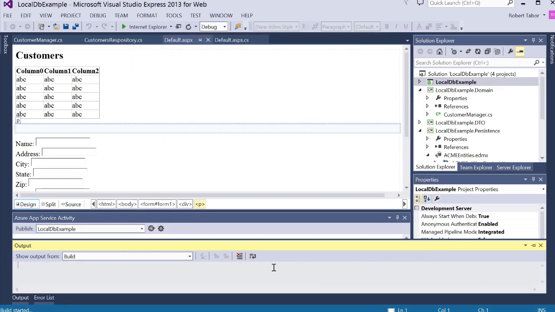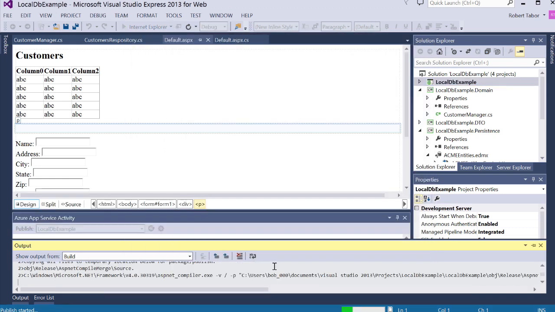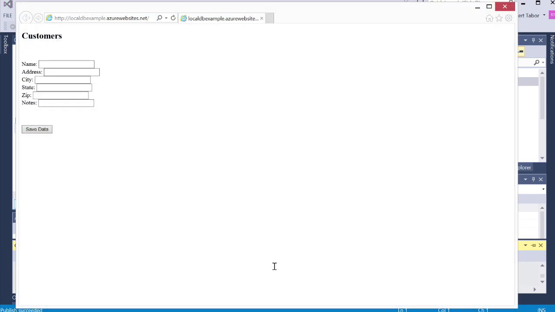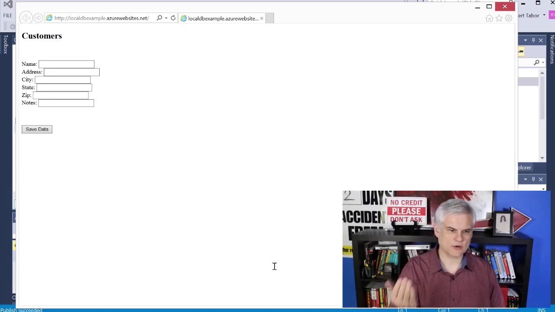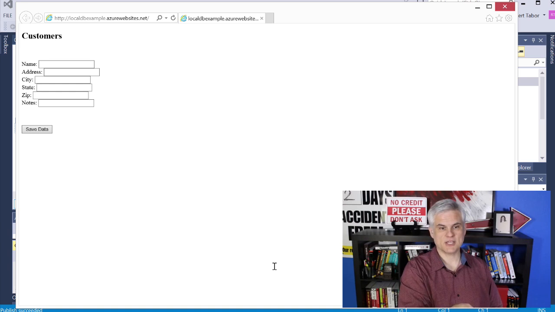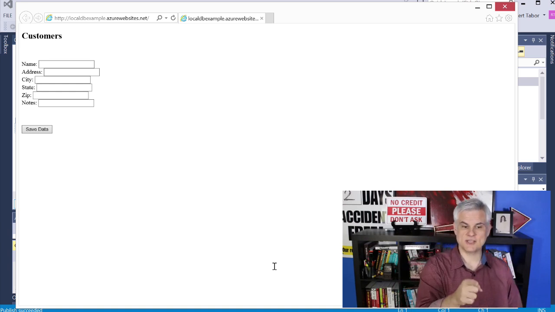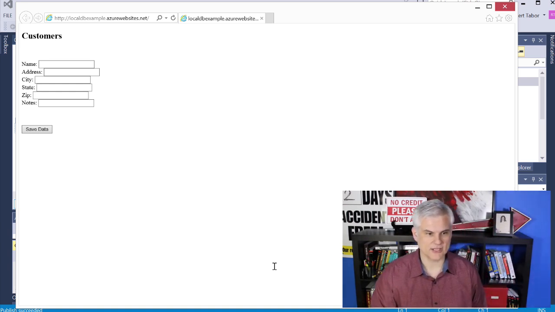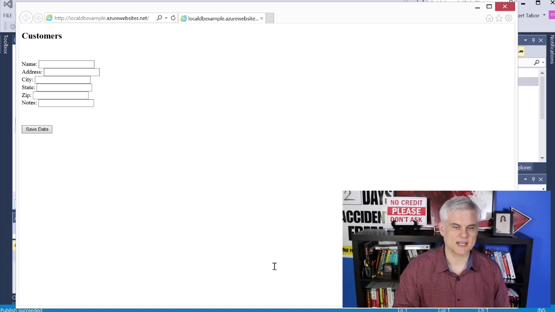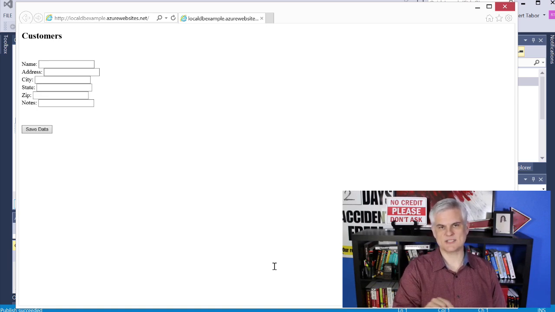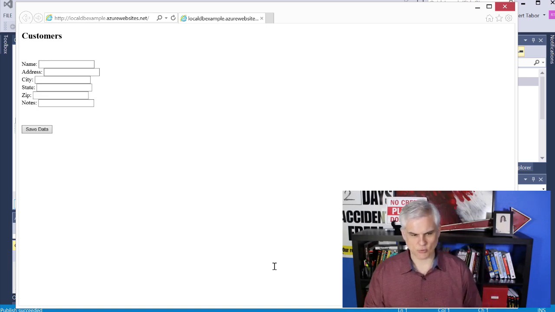So I'm going to go ahead and click the Publish button now, and it's going to take a few moments. And after it has finished, it launches Internet Explorer and opens the URL for our application, and we can see that our application is indeed running live out on the internet, localdbexample.azurewebsites.net. Now, we'll take a look in a moment at how we can point any domain name to that. We just have to set it up in the portal.